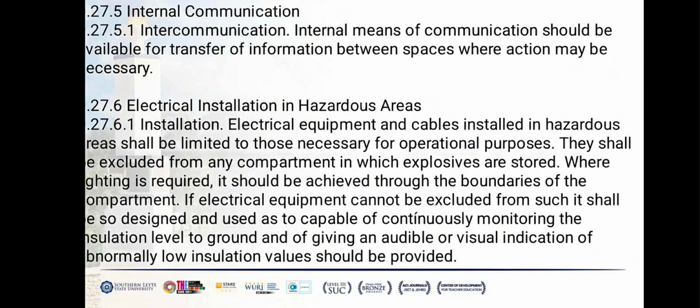Installation. Electrical equipment and cables installed in hazardous areas shall be limited to those necessary for operational purposes. They shall be excluded from any compartment in which explosives are stored.